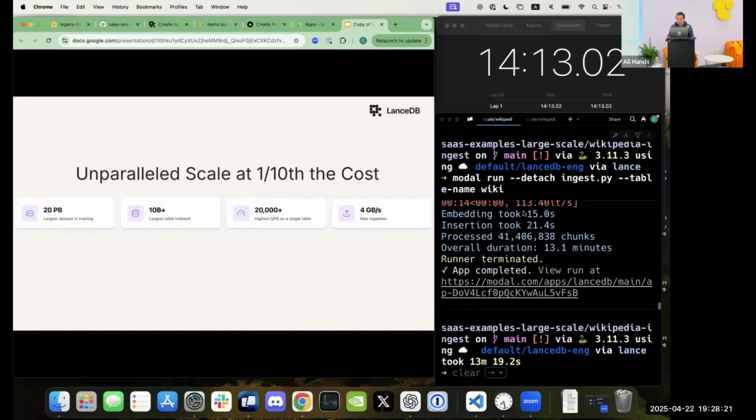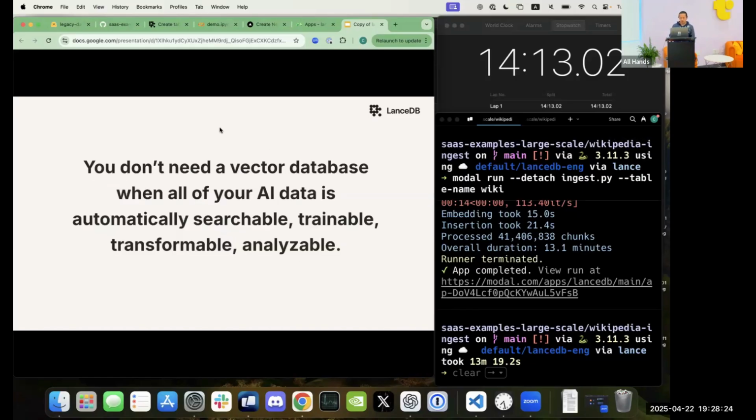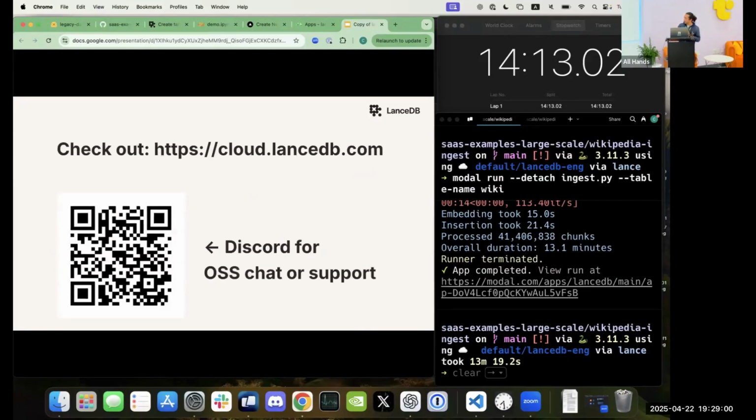Okay, so this is the reason why you don't need a vector database, because all of your AI data is in one place. It's automatically searchable, it's trainable, it's transformable, it's analyzable. You don't need to take a part of your data, just the vector, and maybe copy some of the metadata to this other place and maintain a sync between your source of truth in your object store and some other system that's serving as a vector database. So what you really need is a database for all of your AI data.